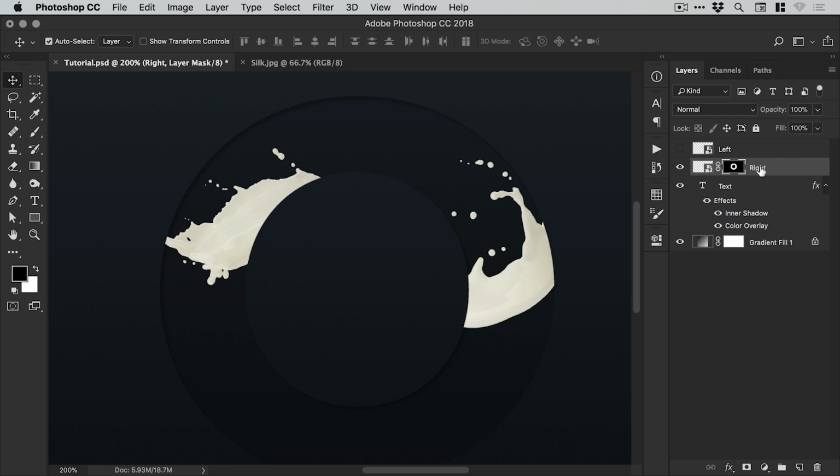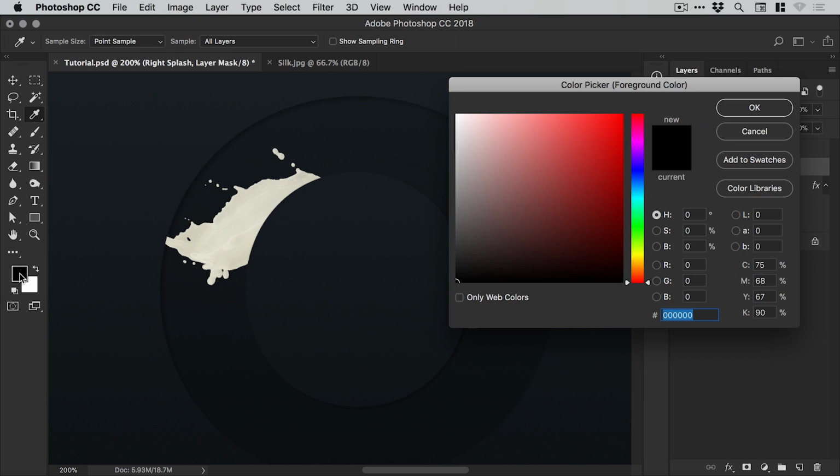In fact, I'm going to name these right splash and left splash, just so we don't get confused with terminology. Okay, so this is the right splash layer. So what I'm going to do now is select the layer mask and make sure that I've got black.